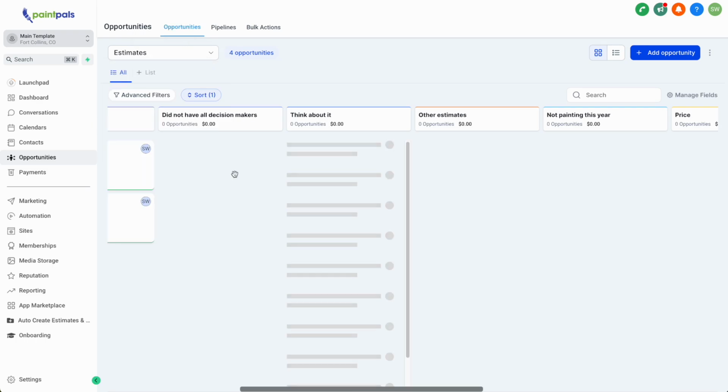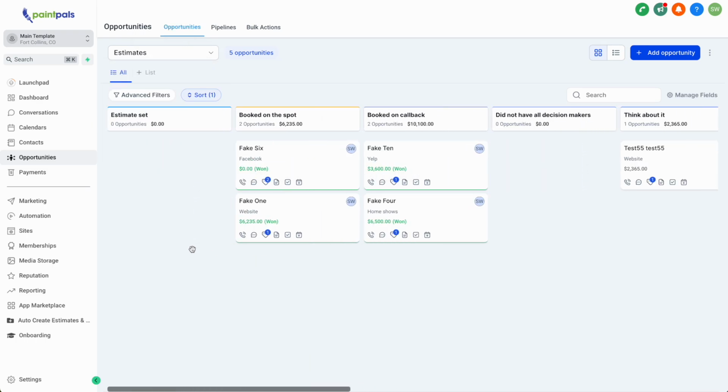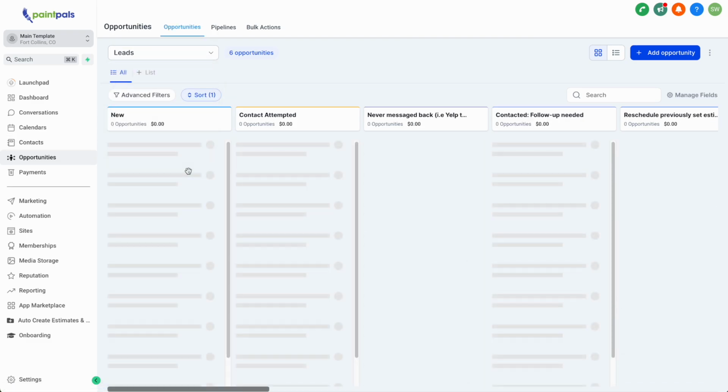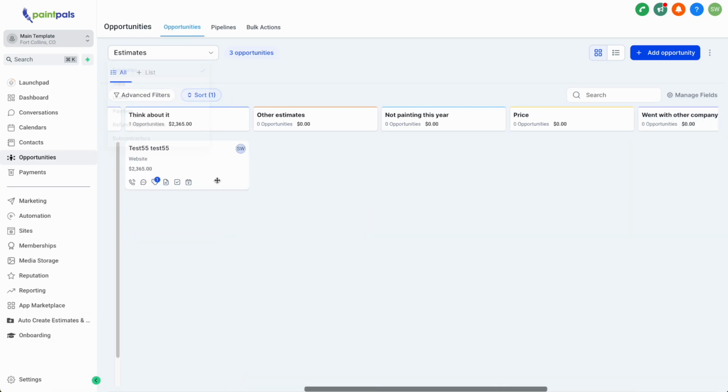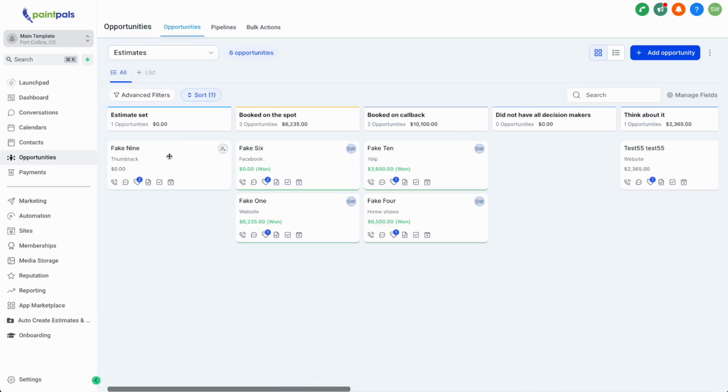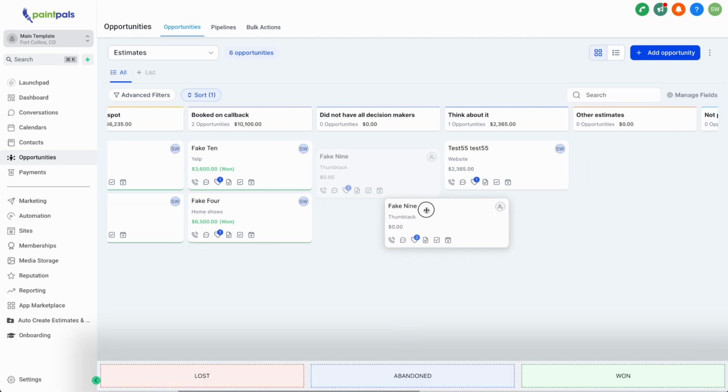All right, so let's talk about what I think is the most powerful automation and has really helped my business and my estimators with booking work. All of your set estimates will be here. So let's go ahead and move one of these guys to estimate set, which will create an estimate right here. And if I were to move this to one of the maybe piles, right?